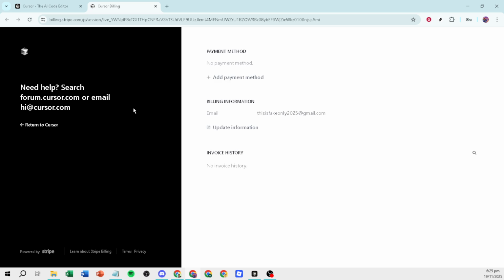After the billing portal opens up, you'll want to find the section labeled Billing Information. This is crucial because it's where all your account details, including the email, are stored. It's essential to have the correct billing information on file to ensure you receive important notifications and updates from Cursor AI. Finally, once you're in the Billing Information section, click on the Update Information option.